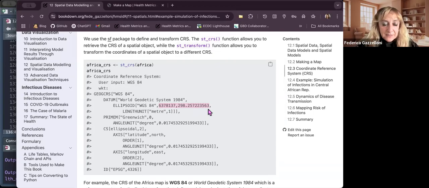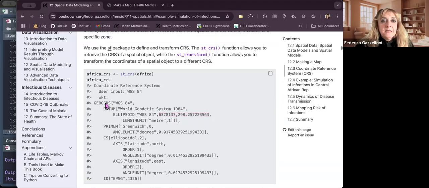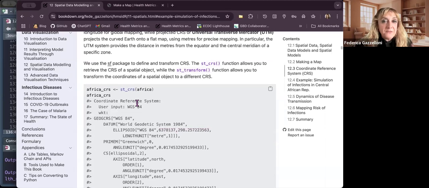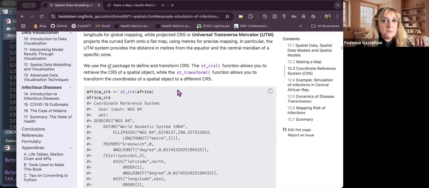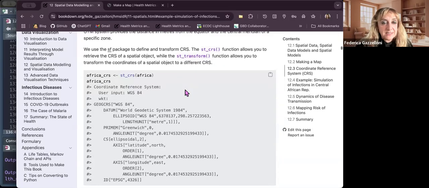In fact, I'm not going into this, but we have various functions to set a particular coordinate reference system, to change a coordinate reference system.